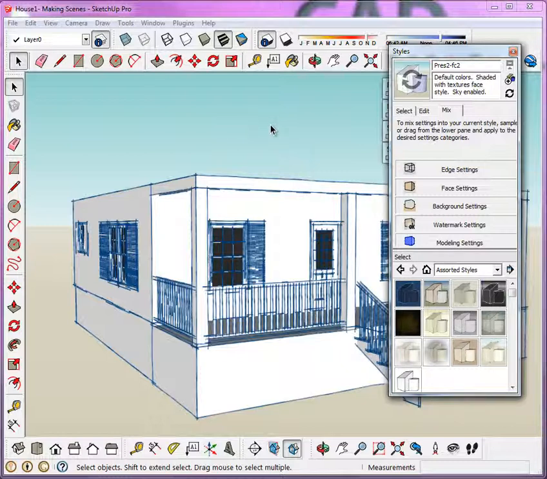Now notice, again, this is why you want to do a simple modeling style, because you don't want to use these styles while you're modeling, okay? These are only going to be when you're ready to make the scene, right? When you're ready to set up the camera and save the scene. This would be one of the last things that you change is the style, right?